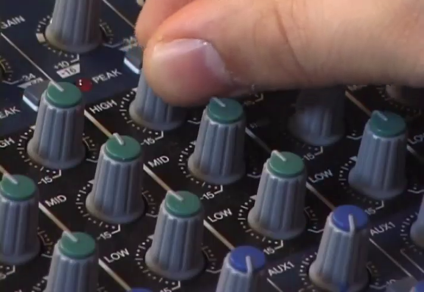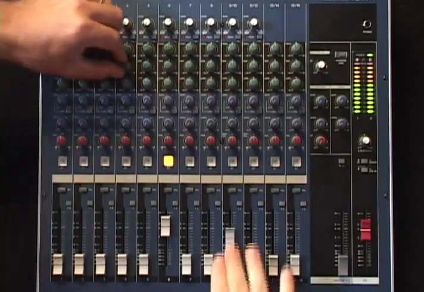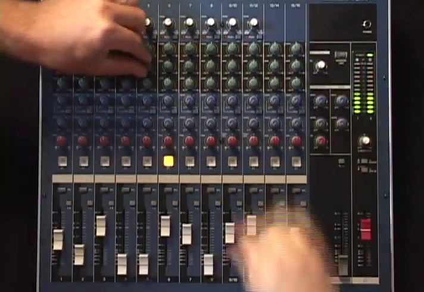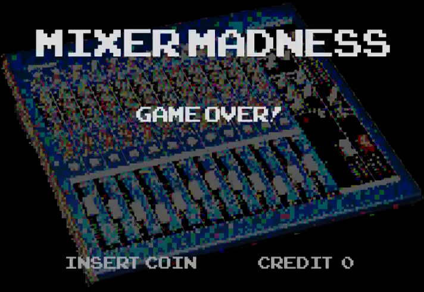As with EQ, less is very often more. If you see an engineer playing with faders like they're some sort of arcade game during the show, you can be pretty certain that there's either something drastically wrong going on, or that they're just a complete novice.